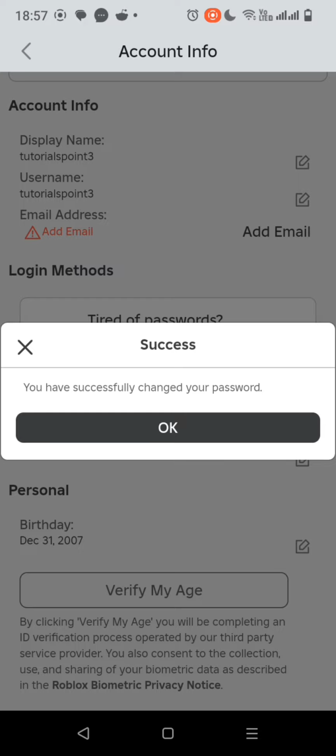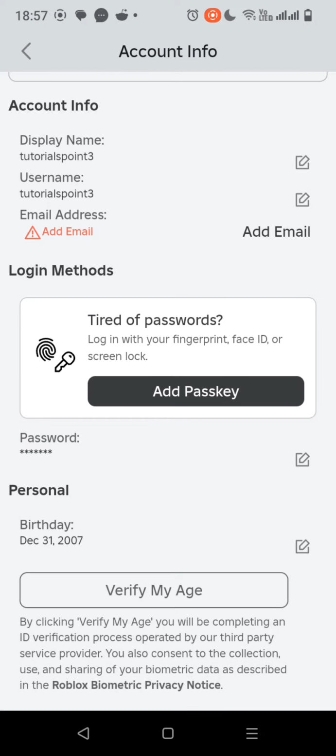As you can see, a new dialog box has been opened saying you have successfully changed your password. And now click on OK, and from the next time you can log in by using your new password. I hope this video helped you to change your Roblox password.